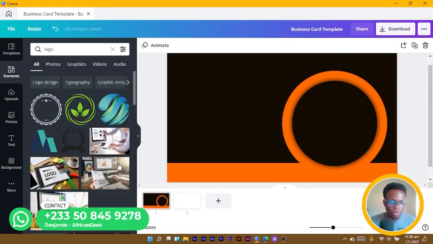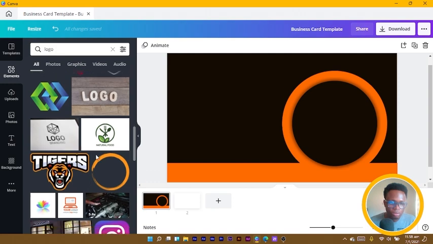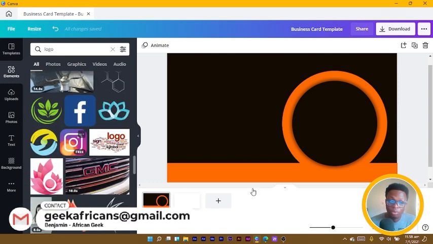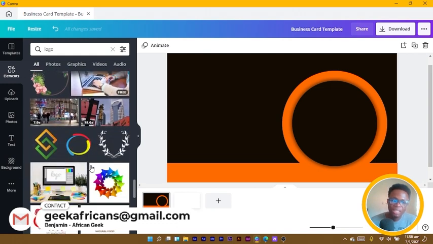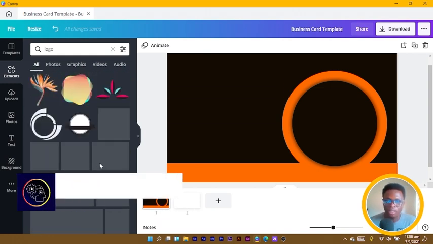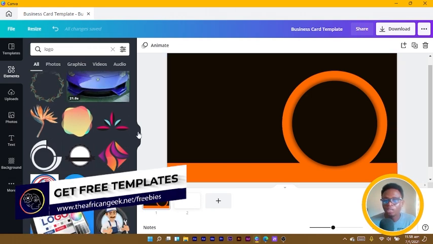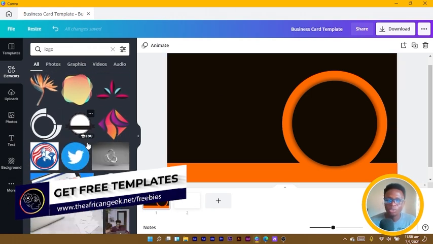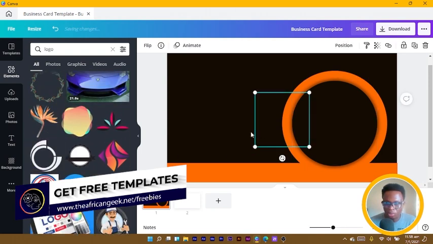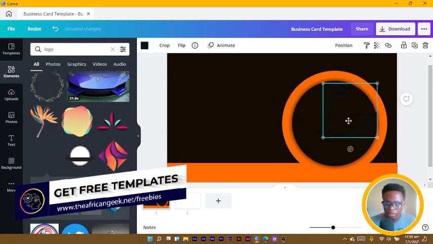In logo I would find any random logo at all, and I'll use it for my business card. But this doesn't mean you should also do the same, especially if you're doing this for a client. Use the client's logo, and with every color I'm using, just make sure you're using your client's colors. Okay, nice one. So I select this logo and I position it here, to the center.